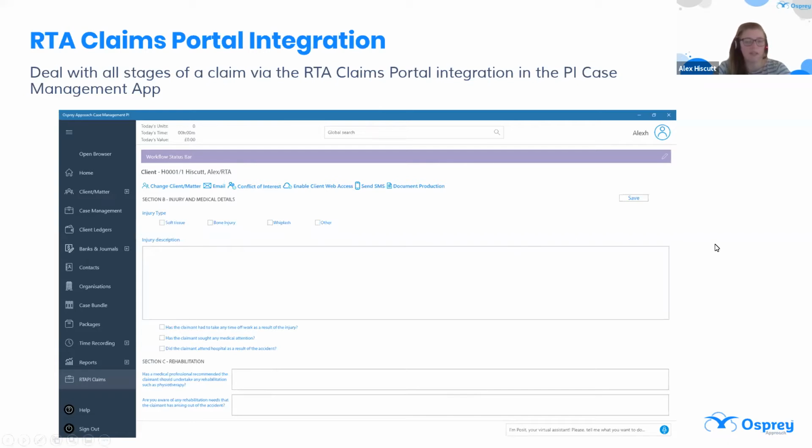And the idea really is that we've replicated the RTA portal exactly, so everything that you would usually do in the portal, you can do from within Osprey instead. So there's really no need to have both open.